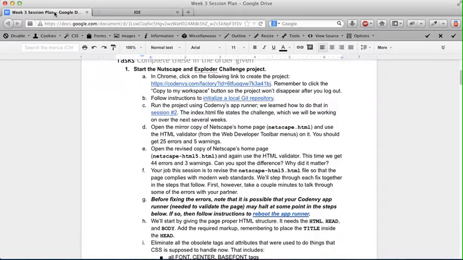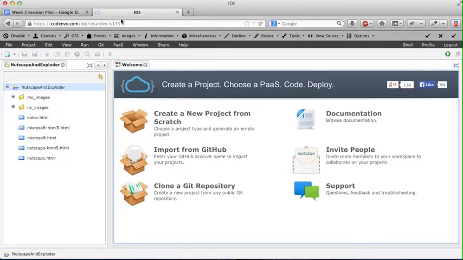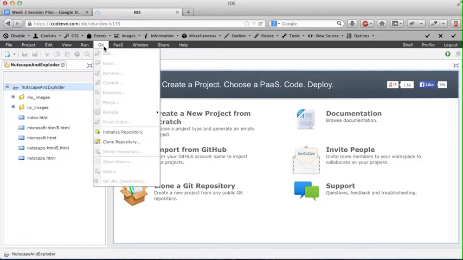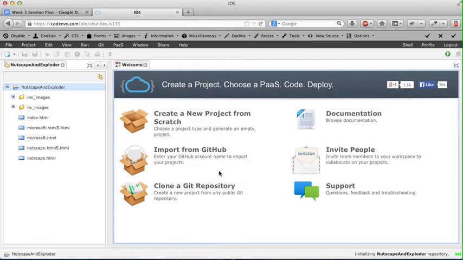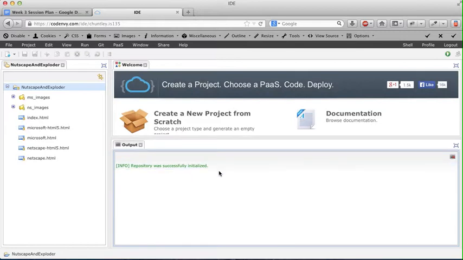Back, and I see that the next step is to follow the instructions to initialize a Git repository. Instructions are pretty short, really. All you need to do is go to the Git menu and initialize a repository. I know that it's successful because I get this message here, but I also see the nice little cylinders here on the left that tell me that Git is now taking care of version control for all my files.